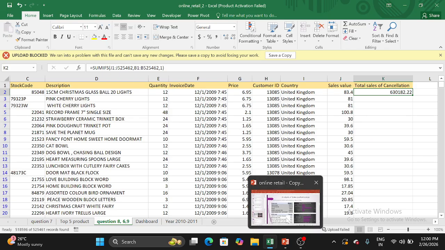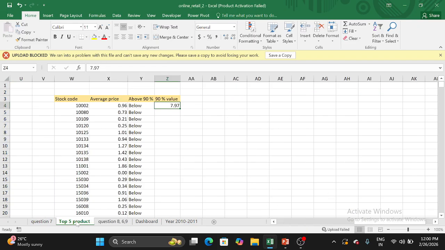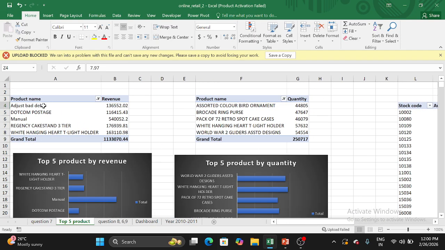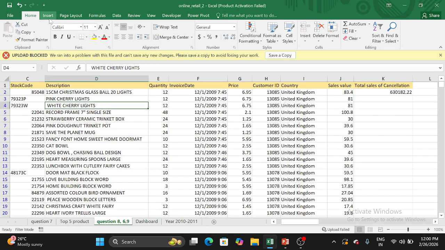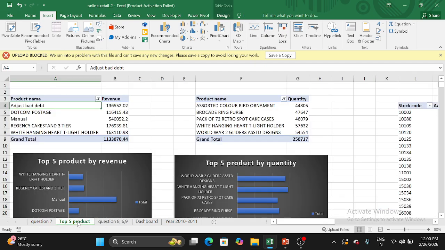Next task is to analyze the sales performance. I need to identify the top 5 products by revenue and quantity. For that I have simply used a pivot table. From this data set, I click Insert, go to Pivot Table, and then I got this pivot table. In the pivot table fields, in the rows I have taken the product name, and in the values I have taken the revenue column.